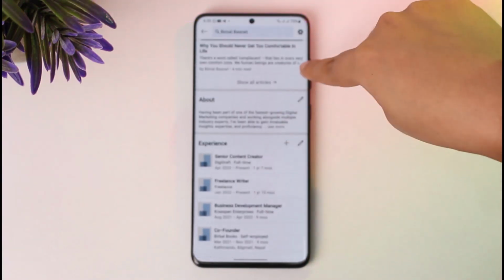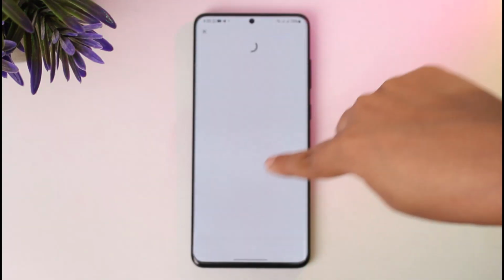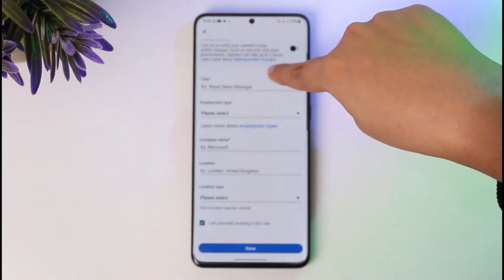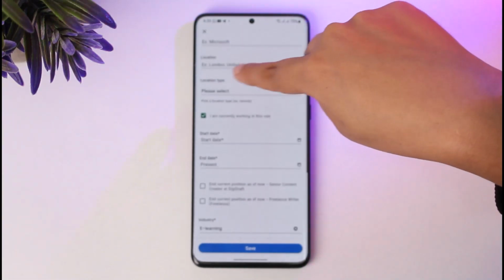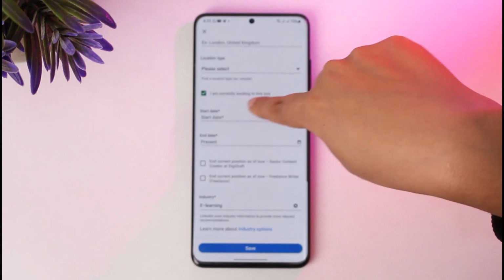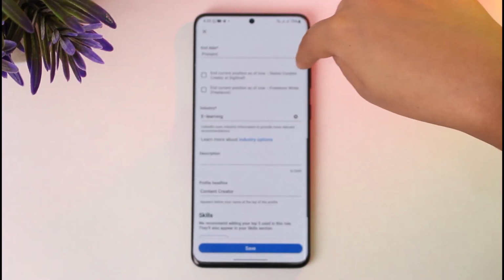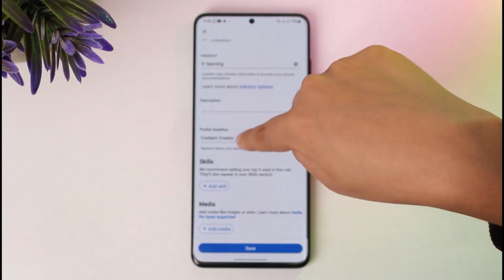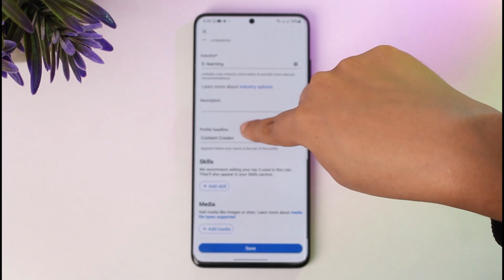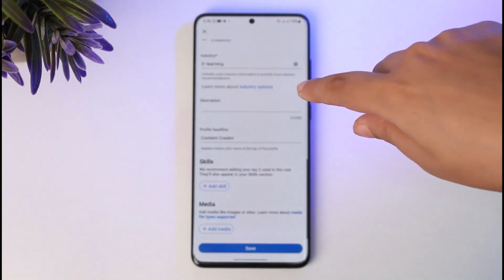So we're gonna go ahead, tap on this plus icon, and tap on this add position. We're going to add our position title, employment type, company name, location, I'm currently working in this role, start date, end date, and we're going to choose our industry and current position, and then description, profile headline. We can change that as well, and in this skill section we can add if you would like to, and in this media section as well we can add.